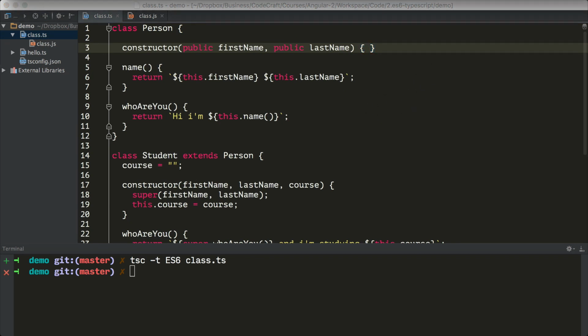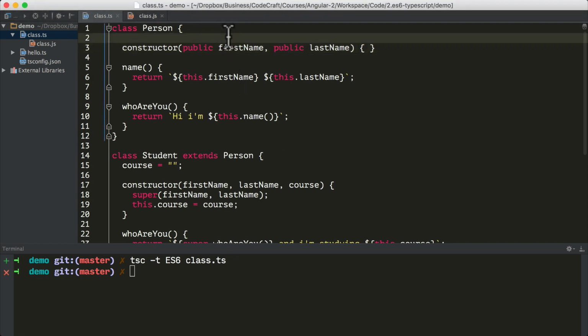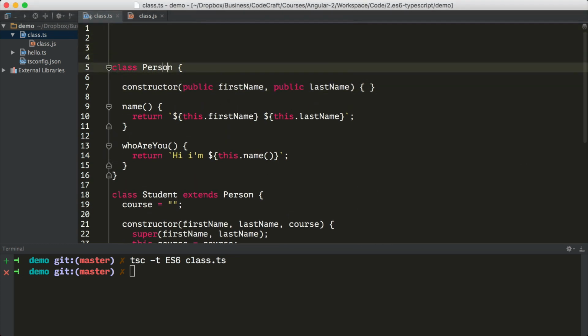TypeScript has another feature called an interface. An interface can be used in a number of scenarios, but by far the most common is when used with classes. So when used with classes, the syntax looks a little bit like this. I'm going to use it on the person class. So I'm going to say class person implements human. Human in this example is an interface.